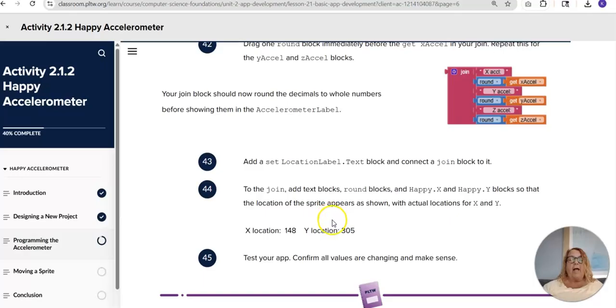You are on track. Your join block should now round the decimals to whole numbers. When we test it, actually, I can see it right now. It's already doing it. X, Y, and Z are now whole numbers. Don't know if you can see this, but they are now whole numbers.